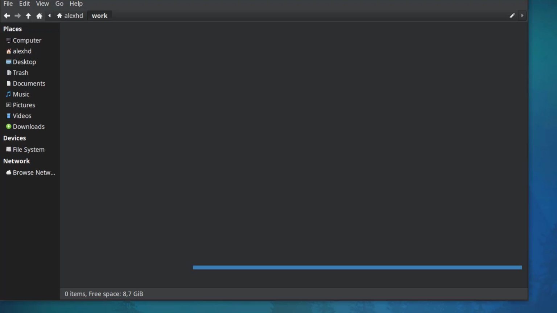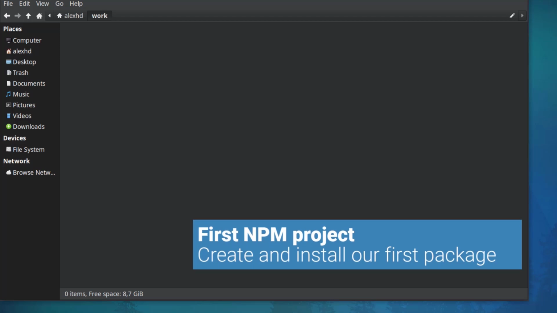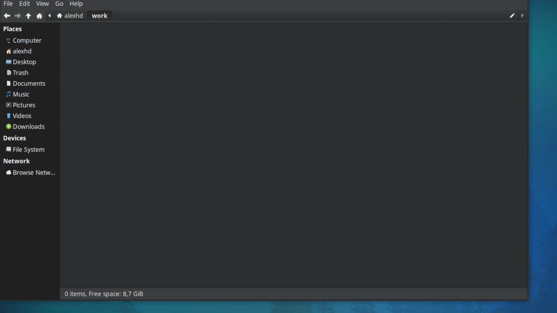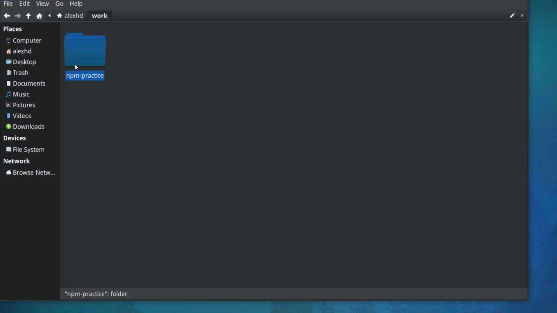In this lecture, we will create our first NPM project and install our first NPM package. Let's get started. I will create a new folder on my computer. I will call it npm-practice. This is the way you can give names to your NPM projects. It is the recommended way. Let's create this folder and run VS Code inside this folder.